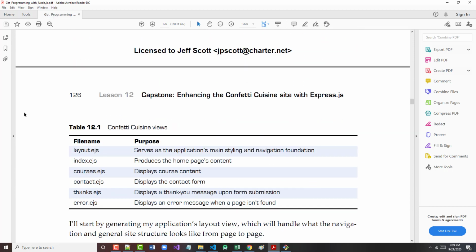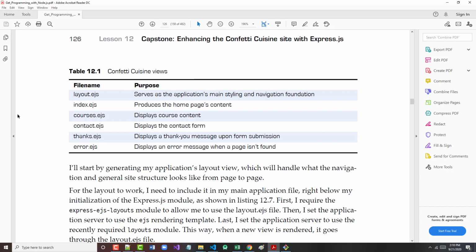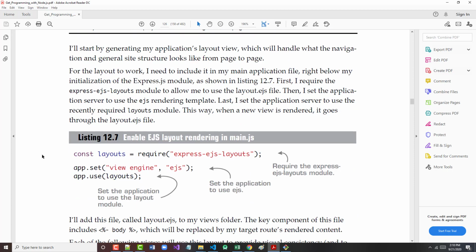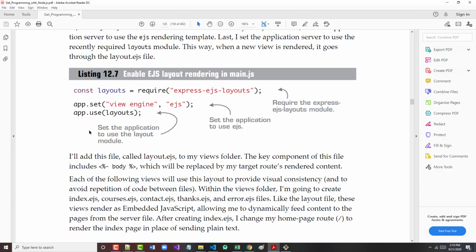If you turn up to page 126, these are the views that you're going to have. These are the EJS files we already mentioned previously that you're going to have to create. So they show you those. You can create those. And it says there, enable EJS rendering, layout rendering in main.js. So you're going to have to add the code to main.js that's shown near the top of page 127.